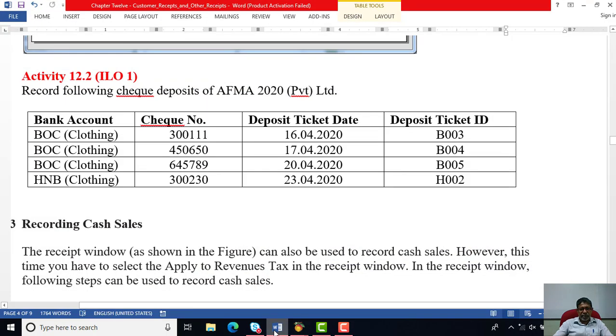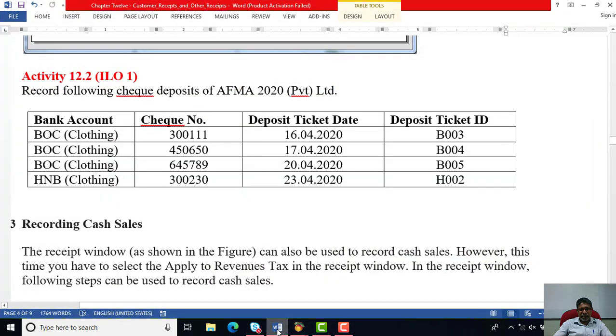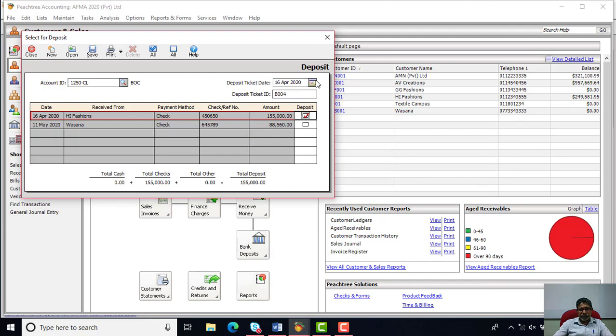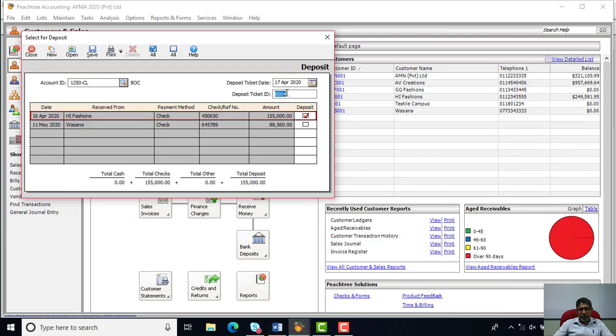The next deposit ticket will be 450,650, clothing business. Tick onto that and go to the other details, where you can see the date of the transaction, 17th of April, as the deposit date, and the deposit ticket number B004 automatically taken. Then click the Save button and update.